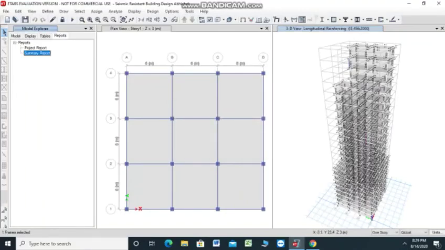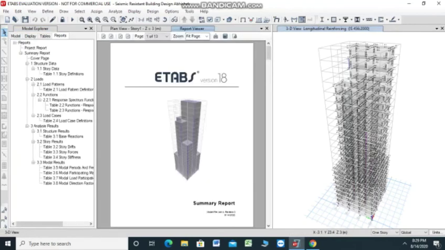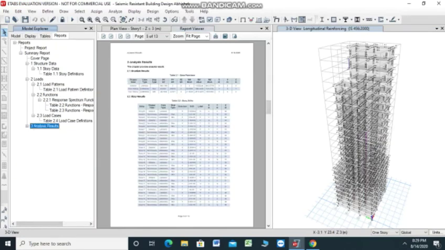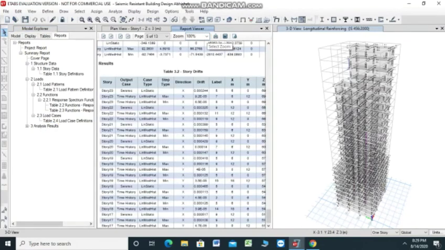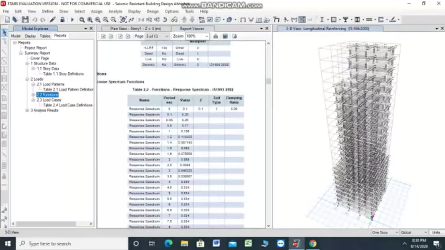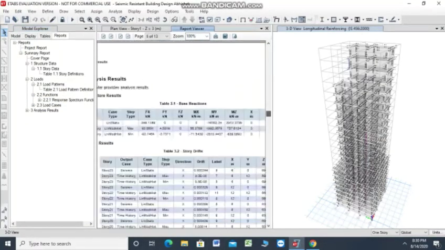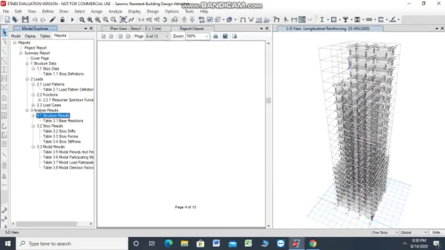So you can view the reports, the project summary report. You can see the detailed reports, sections and different parts. So look at the load patterns. Wait, we move down. Zoom it up. Okay, so it is visible. So functions and load cases can be seen, different types of load cases.